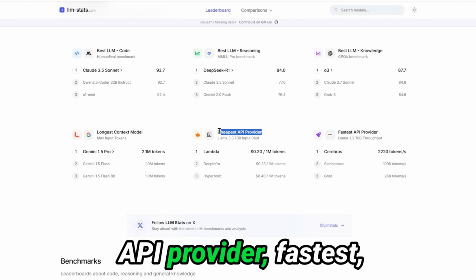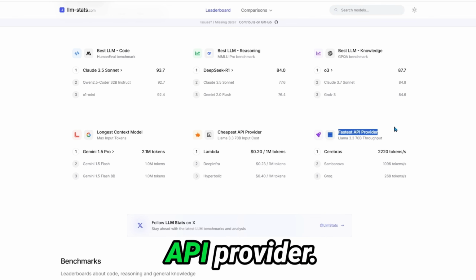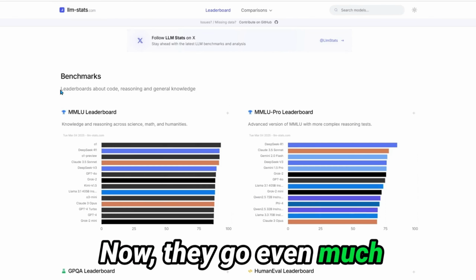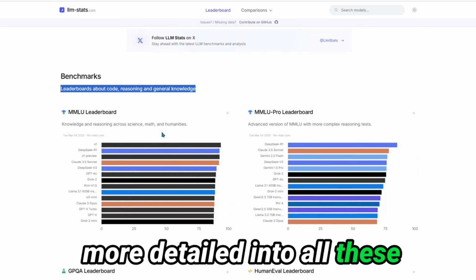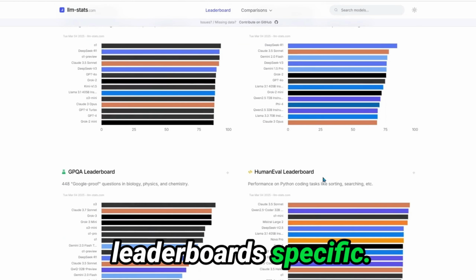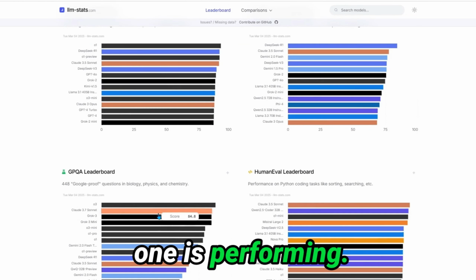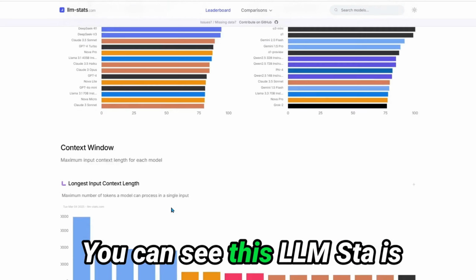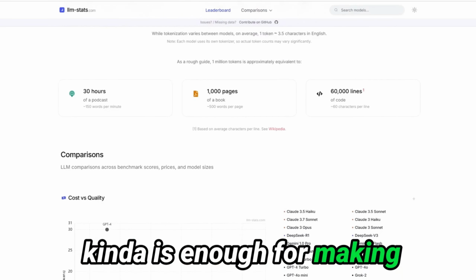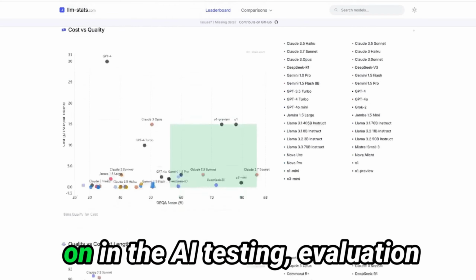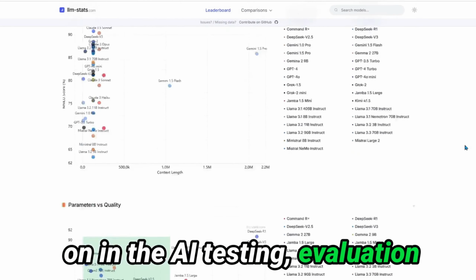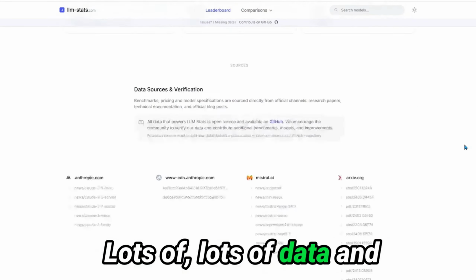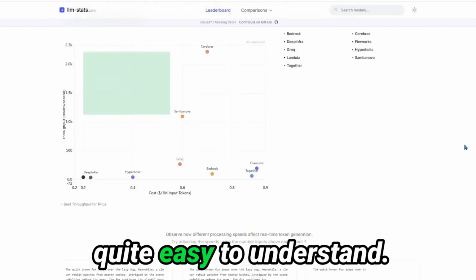The cheapest API provider, fastest API provider. Now they go even more detailed into all these leaderboards, specific benchmarks, and which one is performing how. So you can see this LLM Stats is enough for making sense of all that's been going on in AI testing, evaluation, and benchmarking, right? Lots of data and information, and quite easy to understand.